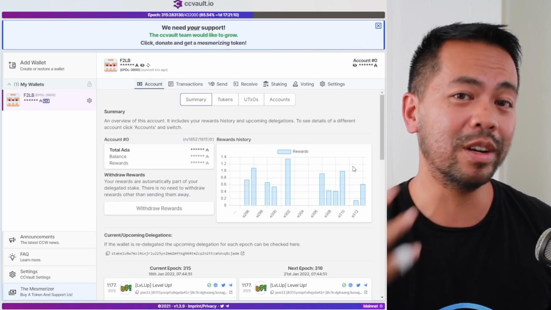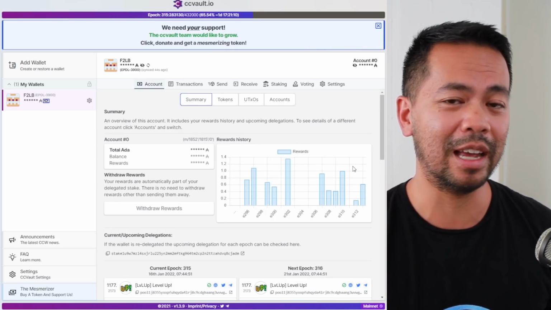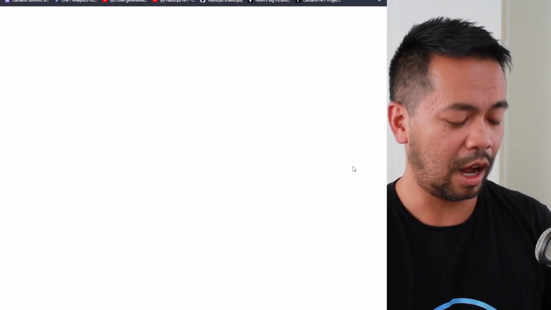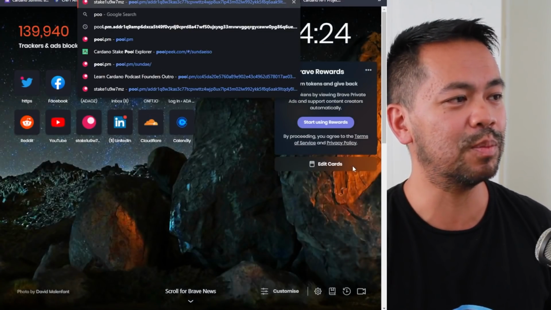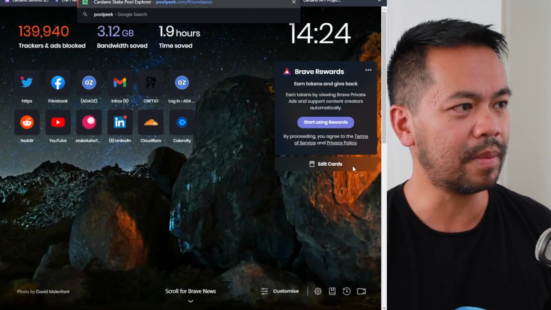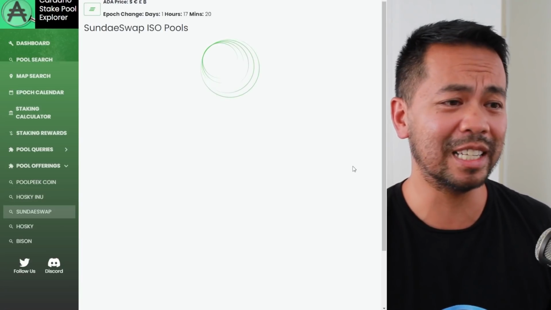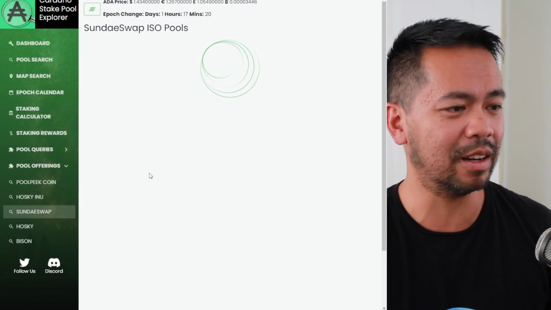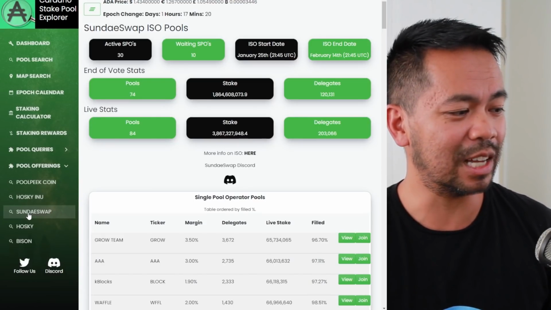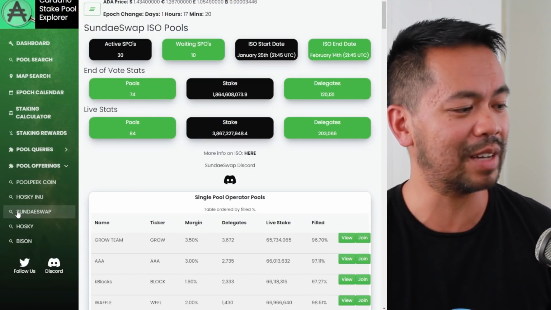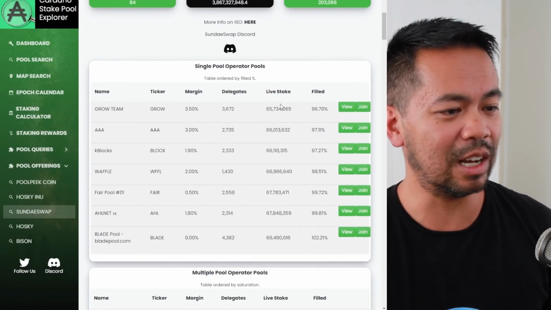Now, if you're wanting to delegate to a SundaeSwap stake pool, I would suggest using tools such as PoolPeak, where they have a full list of all the SundaeSwap pools. You can get to it from the side link down here on the left-hand side, SundaeSwap. So here we can see all the pools at the moment.